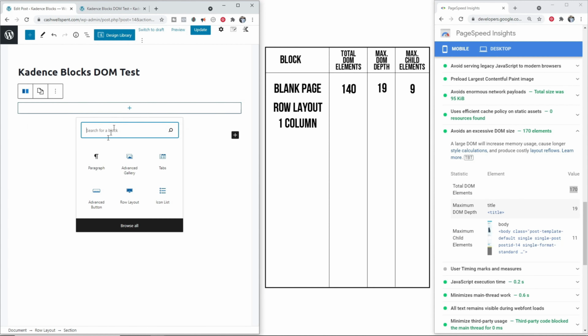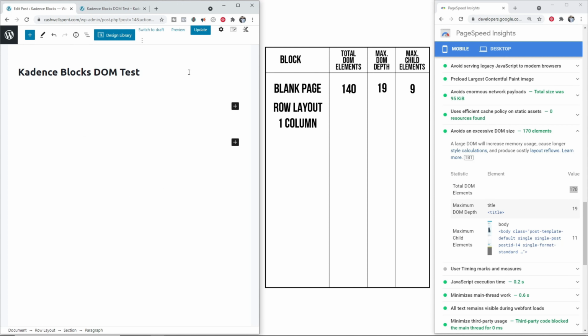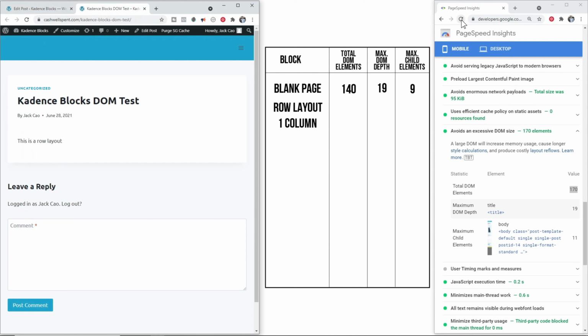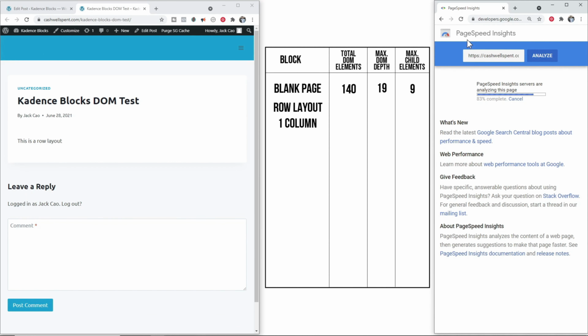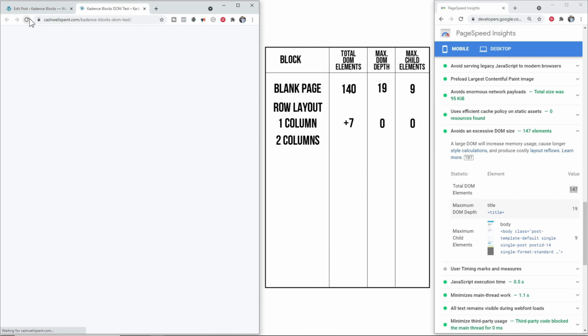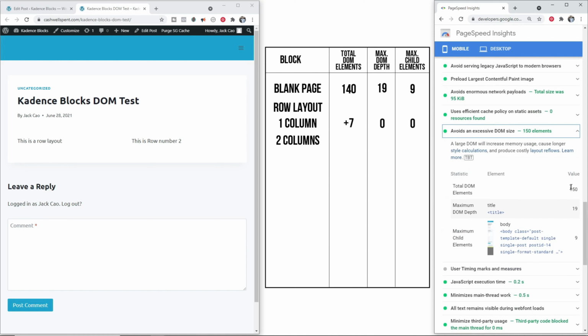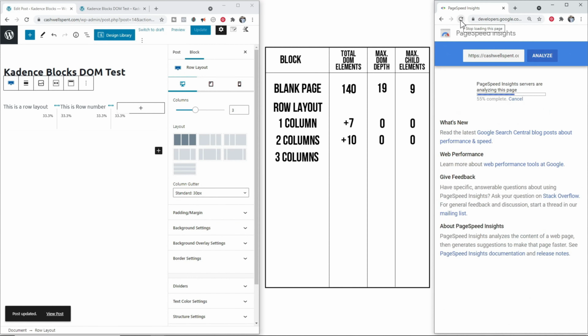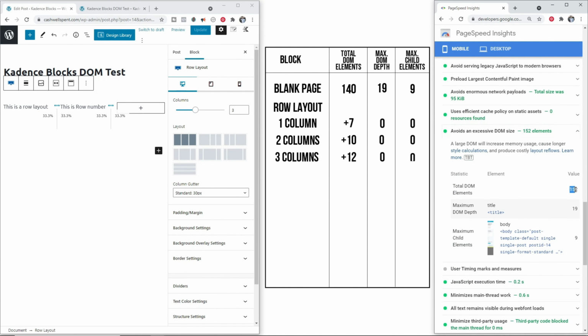Let's put, for example, a paragraph in here. Let's update this. And let's test this. So a 1-column row layout with a paragraph block will add a total of 7 elements to the DOM size. Now, what if it's 2 columns? It adds 3 elements to it. And what if it's 3 columns? It adds another 2 elements.